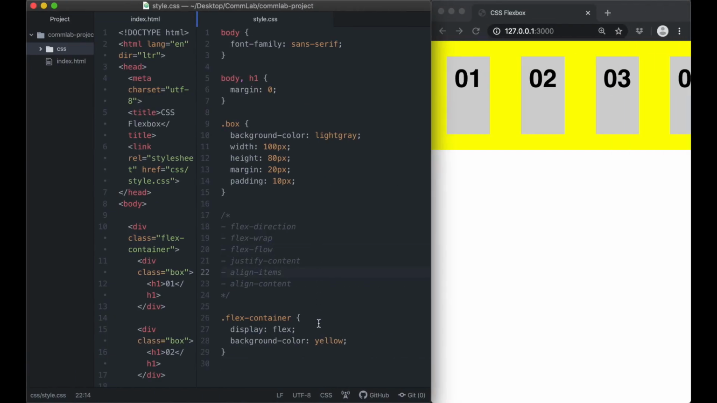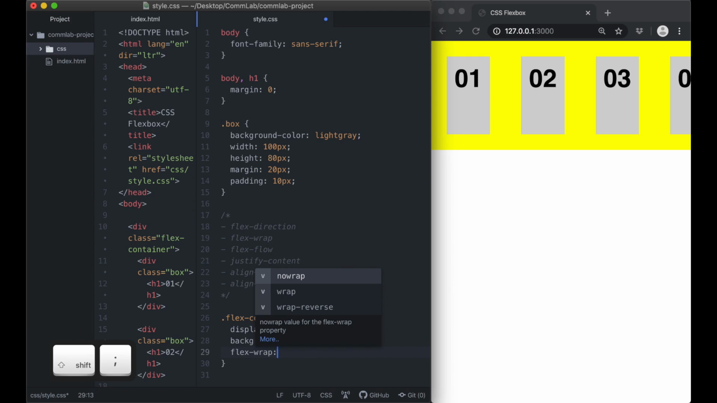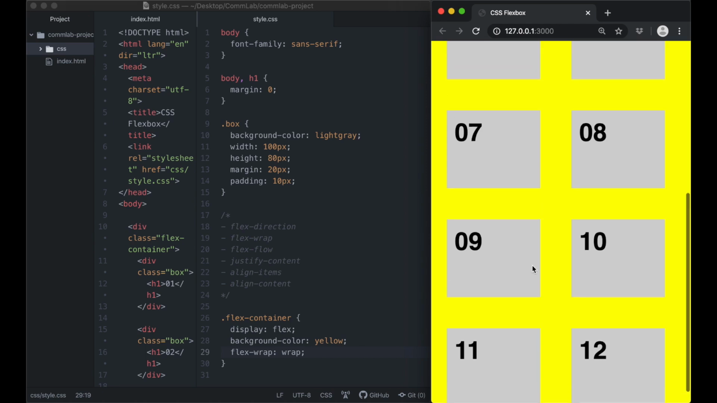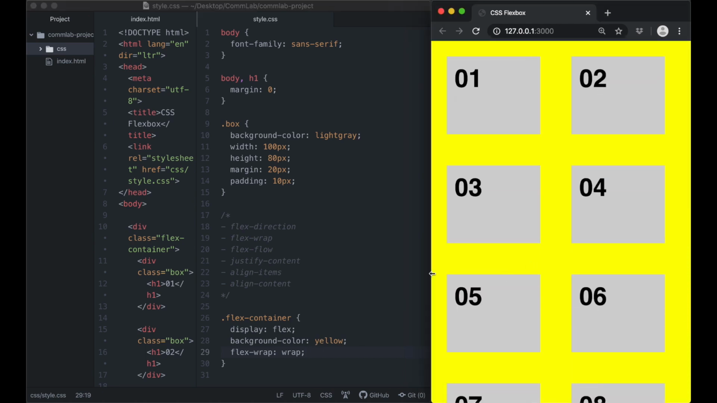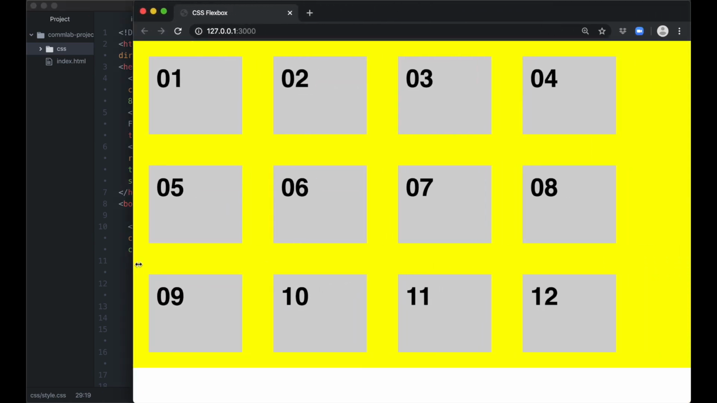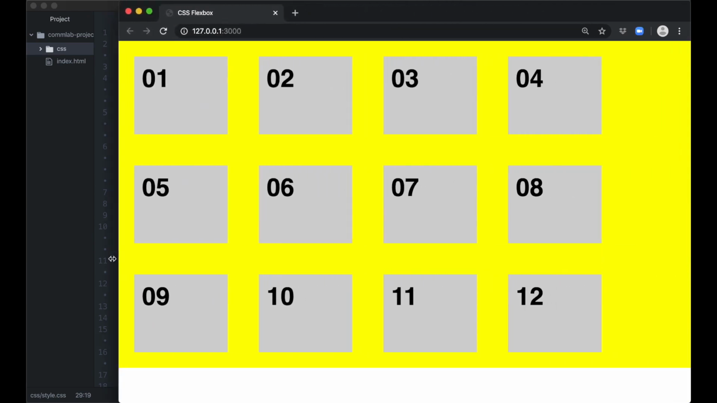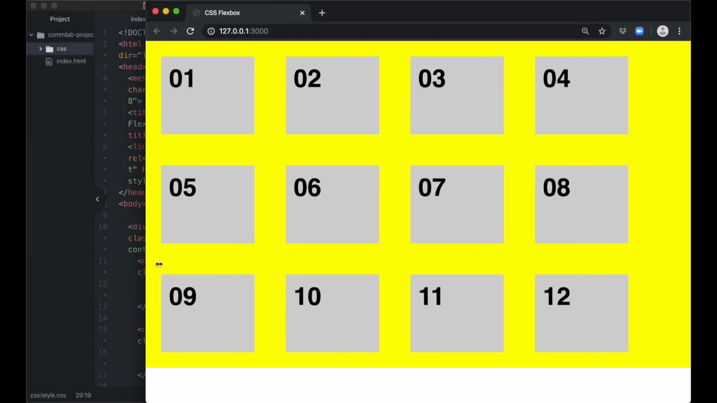Okay, let's get back. Since I realized those boxes are overflowing, I'm going to use flex-wrap first. You can also learn this one from the autofill function of Atom. So I'm going to make it wrap and save. Okay, so the boxes are wrapped with Flexbox. It's already very responsive, right? And as you can see, the Flexbox itself is being changed too.